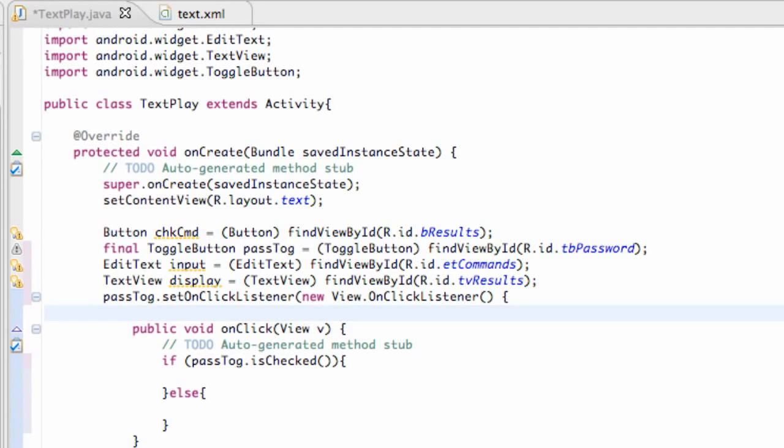What's up, guys? Welcome to your 27th Android tutorial. We're going to finish up our toggle button and check it out, make sure it works.